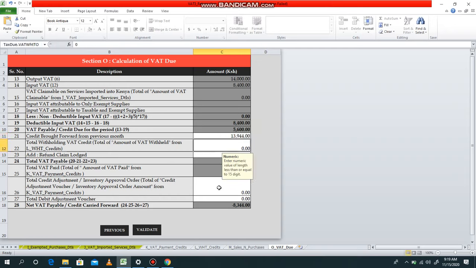Total withholding VAT credit applies if you have withheld VAT from government agencies and they have already issued you with VAT withholding certificates. Net VAT payable. So guys, when this is positive, it means that you have VAT payable. If it is negative, it shows that you have VAT claimable.